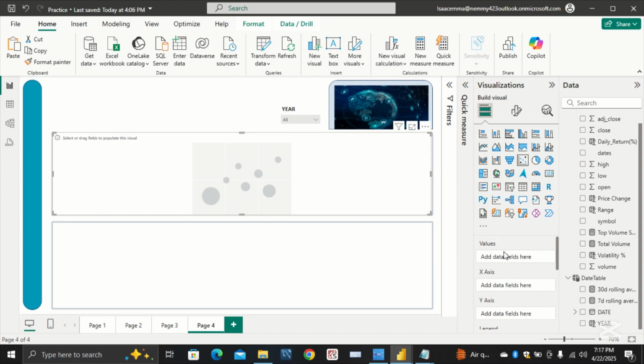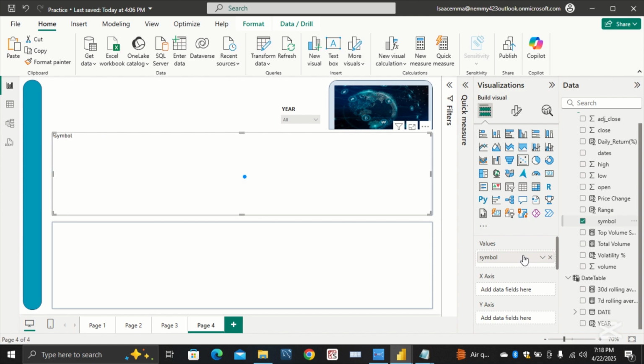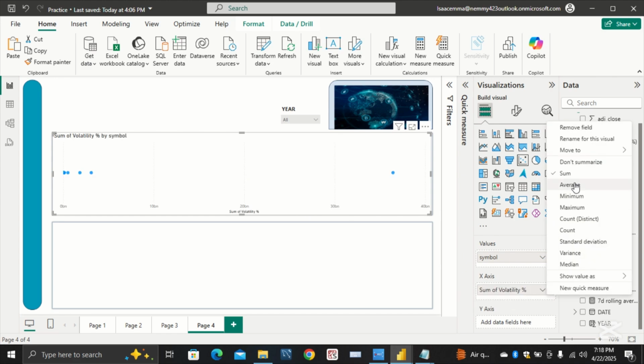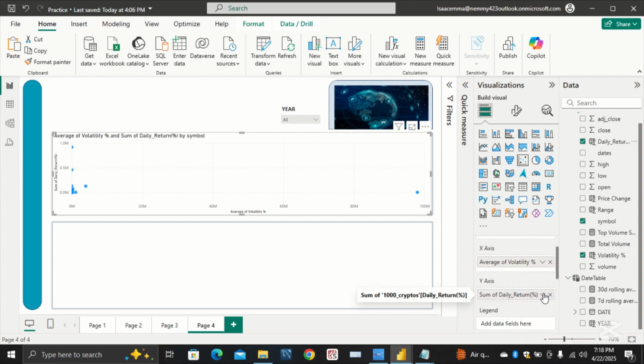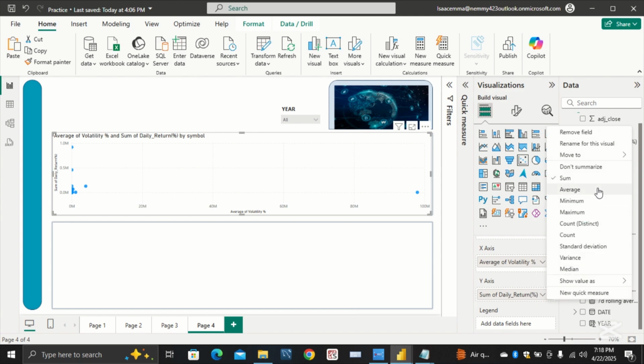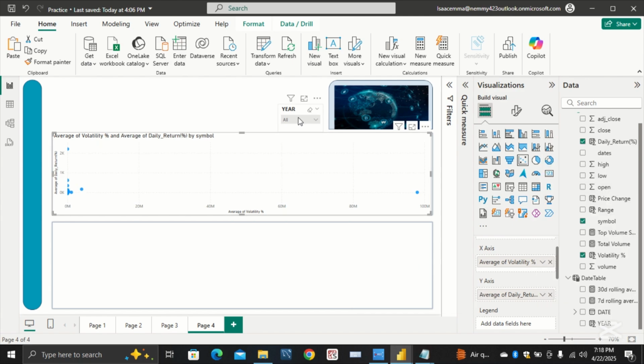So the values is going to be the symbol. When we talk of values, we are talking about those circles, which should be done by the symbol. So the symbol should be the value, and the x-axis, which is this down, should be the average percent volatility. Then daily return, like I said earlier, we're doing with respect to daily return. So yeah, average.